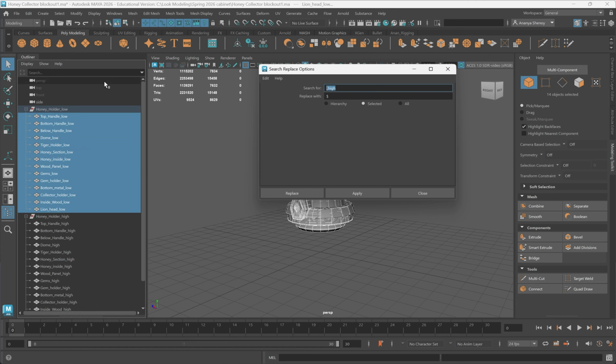search for $. That just searches for the end of your name. And I can replace it with underscore high. And if you replace the names for everything that's selected, you'll get expected results. And then you hit apply. You can see that it added that suffix to all of my objects.